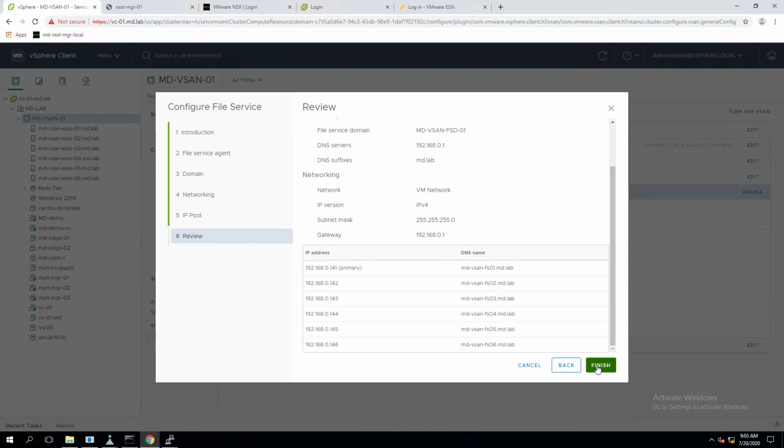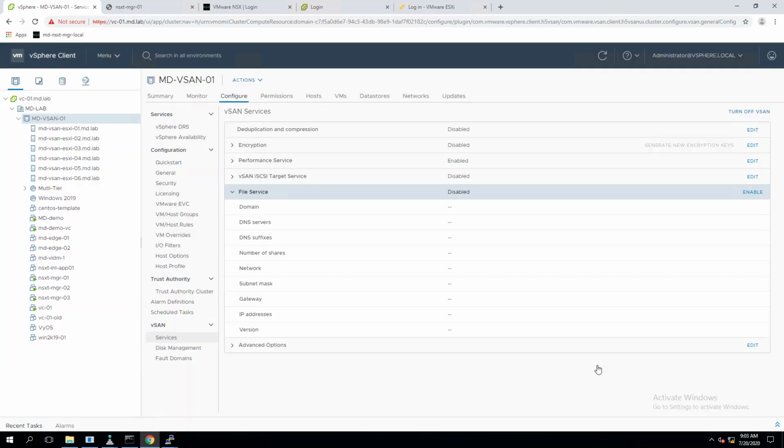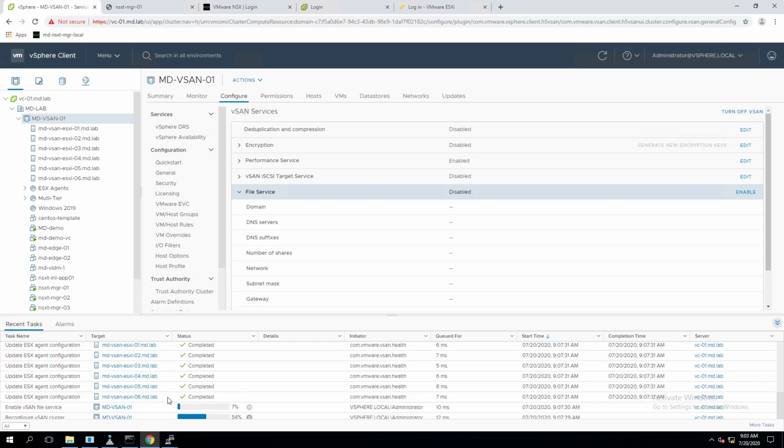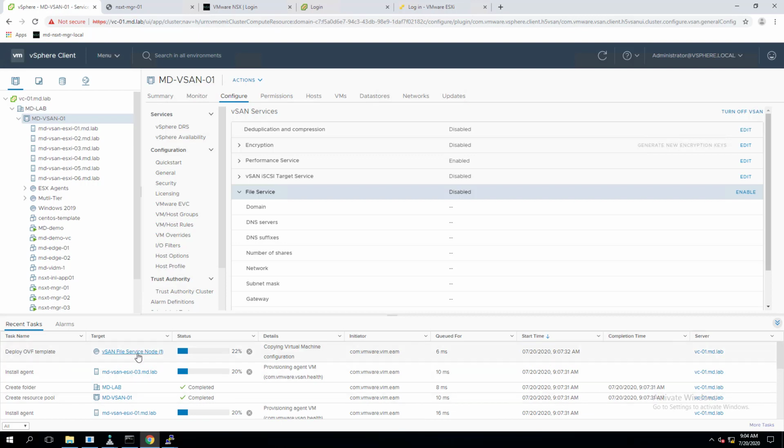Click on finish. What it does is start configuring the file services. It basically deploys the first virtual machine from the OVF, then it will start cloning that virtual machine, equivalent to the number of ESXi hosts in that particular cluster. So it started reconfiguring the vSAN cluster. It will deploy and enable the file services on each of the ESXi hosts, and a lot of reconfiguration tasks will be going on. It will take a little bit of time.